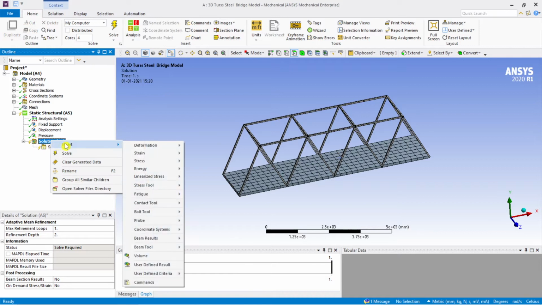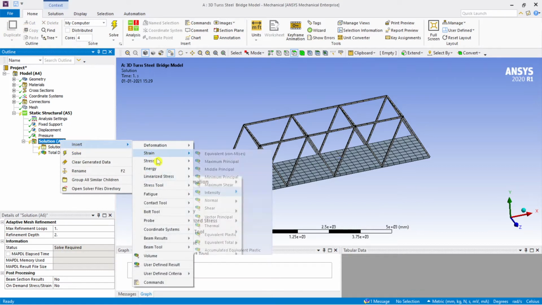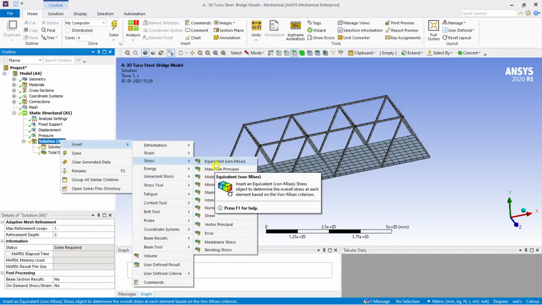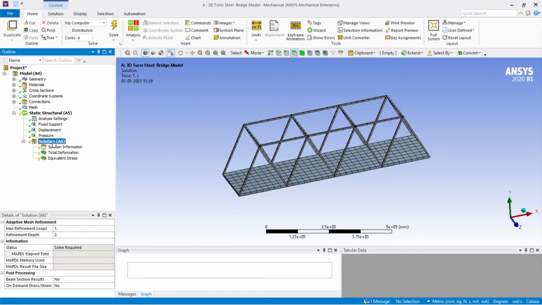For solution, we are going to insert two components as of now. Total deformation and stress, we are going to see the equivalent von Mises stress since it is a steel member. Next, go and hit solve. It will take some time to solve.